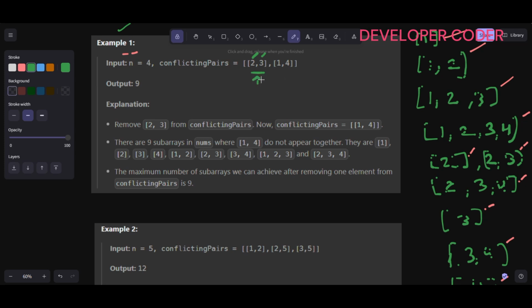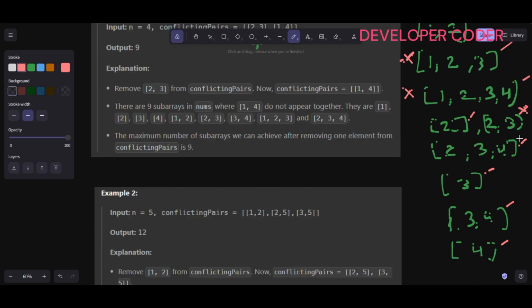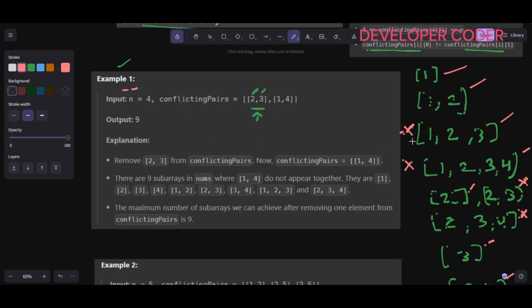Just take this: how many subarrays have 2 and 3? So this is one, and I can say that this is not valid because it contains both a and b. In the same way, this is also not valid, both 2 and 3 are there. This one is also not valid, and this one is also not valid, both 2 and 3 are there. So out of these 10, 4 are invalid, just by removing all the subarrays which contain both 2 and 3. So now we have a total of 6 valid.